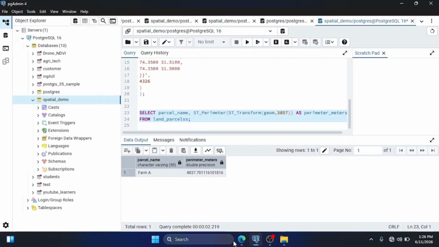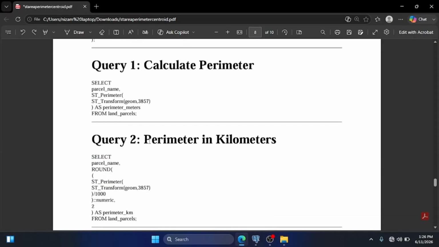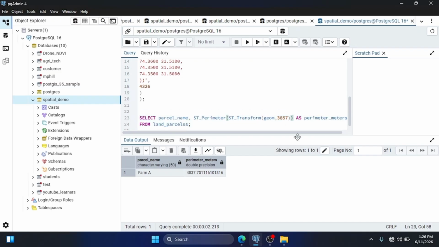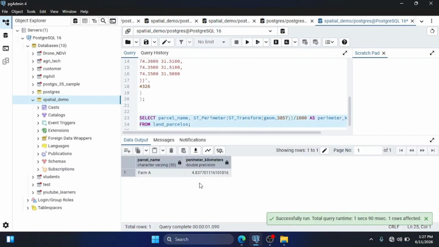Okay, so now if you want to calculate the perimeter in kilometers, you just need to divide your ST_Perimeter function by 1000. That means you just need to write divided by 1000 here to calculate your perimeter in kilometers. This is the boundary length. Total boundary length means the perimeter in kilometers.